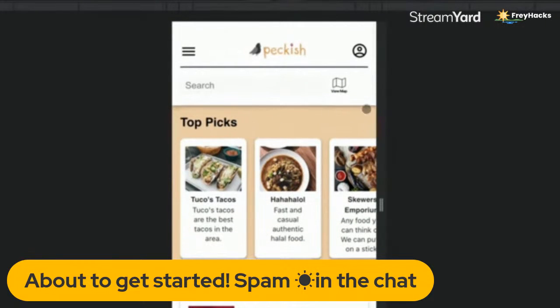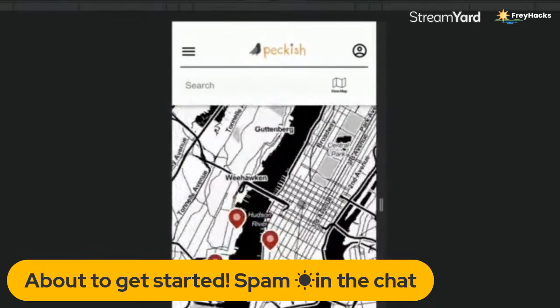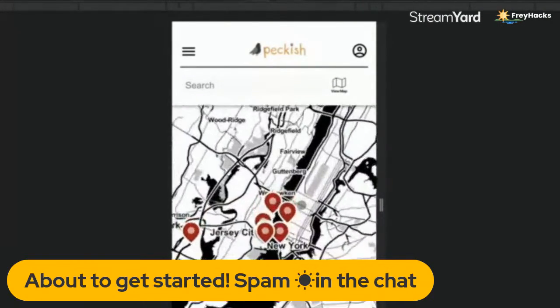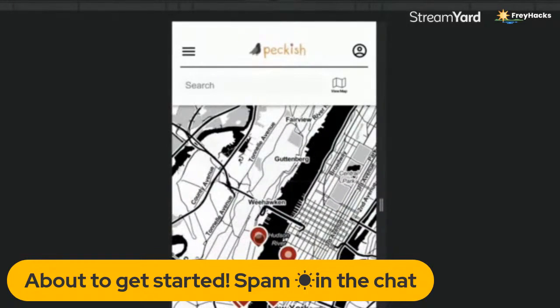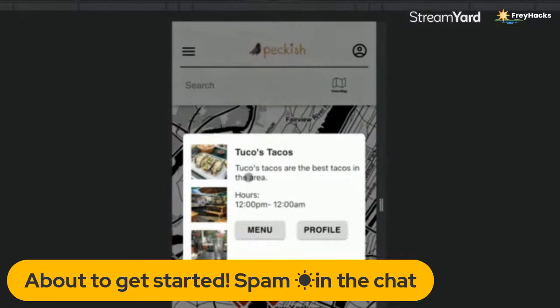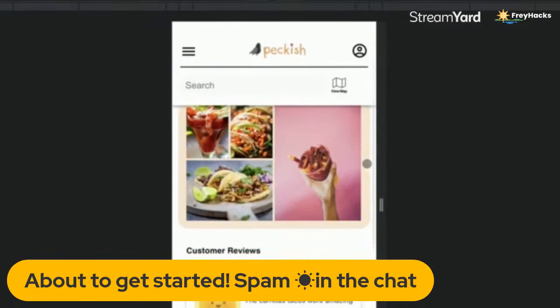You can also find vendors through the map. So we have an interactive map of the United States. And if you click on a pin from a specific street, the vendor's description shows up. So we have Tuco's Tacos, a short description, their hours, and their menu and profile with some pictures on the side here to the left. If you go onto the profile, it will take you to that vendor profile that I just went over a second ago.